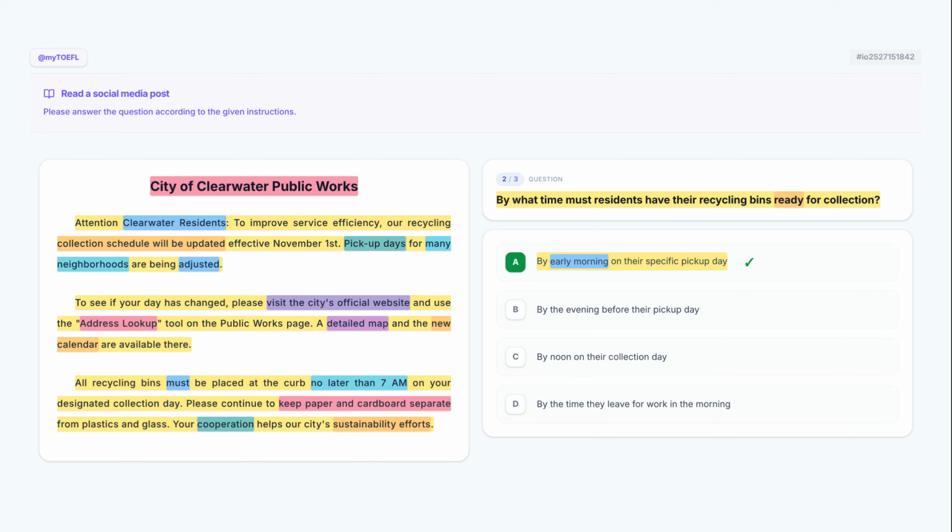Let's check option B, by the evening before their pickup day. The text does not mention the evening before. While residents might choose to do this, it is not the official deadline stated in the post. How about option C, by noon on their collection day? This is incorrect because noon is much later than the required 7 a.m. deadline mentioned in the third paragraph.